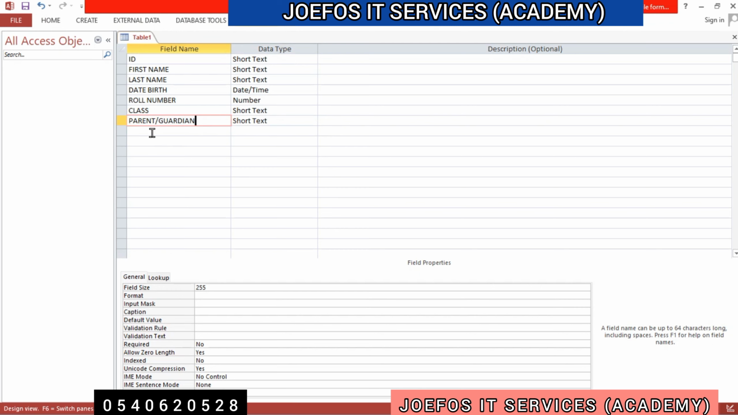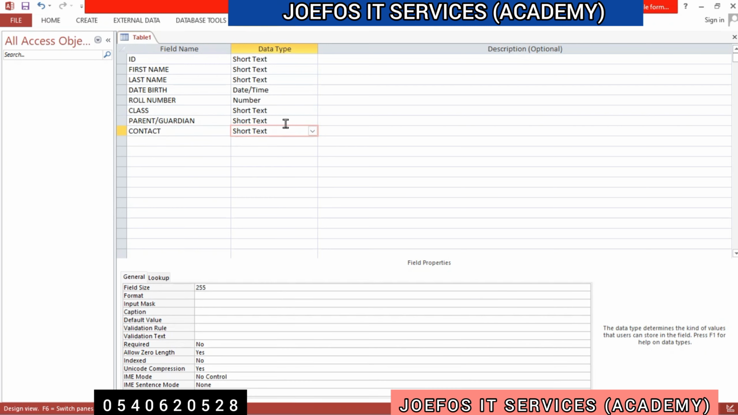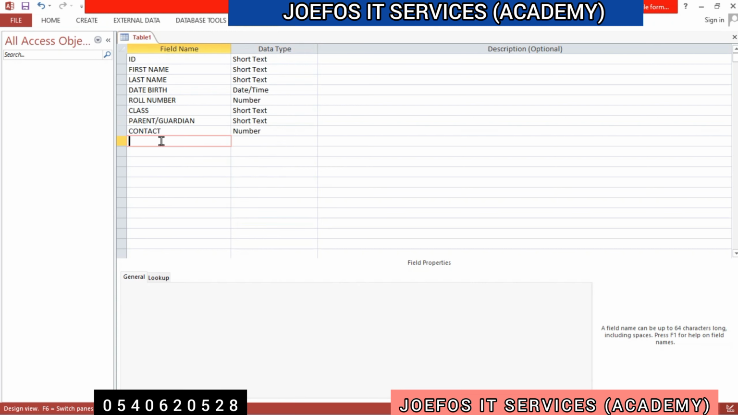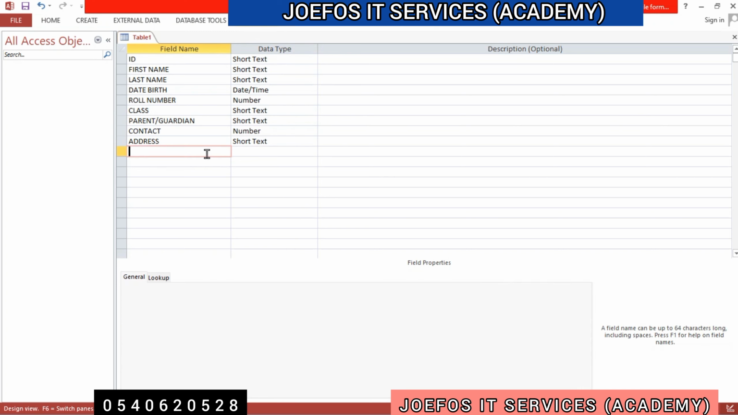Then we move to the next line. We need the contact information of our learner. We need the contact information of the parents or the guardian. So we come to this one, then we maintain it as number. Then the next thing that we are going to take is address. The address of the parents. We need the address of the parents, like that. So this one, we maintain that one too as text.